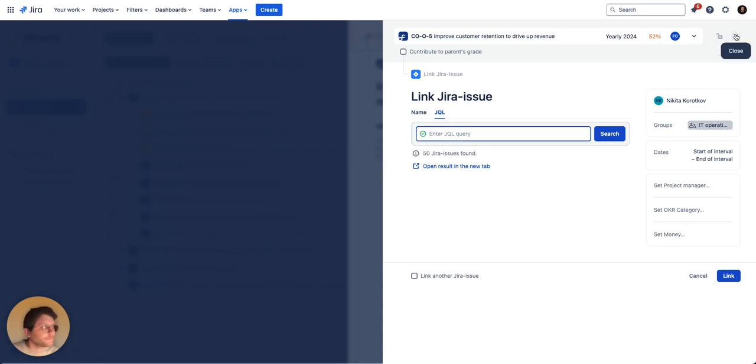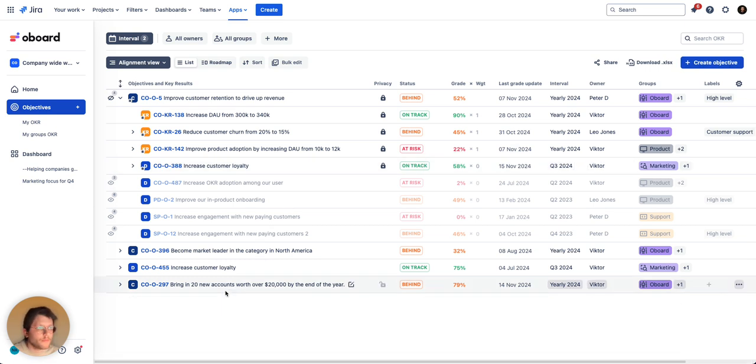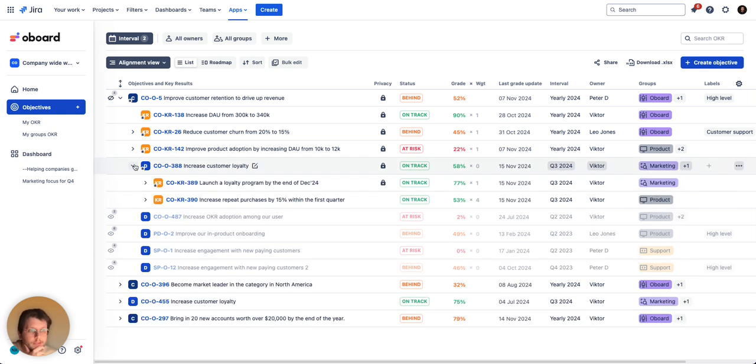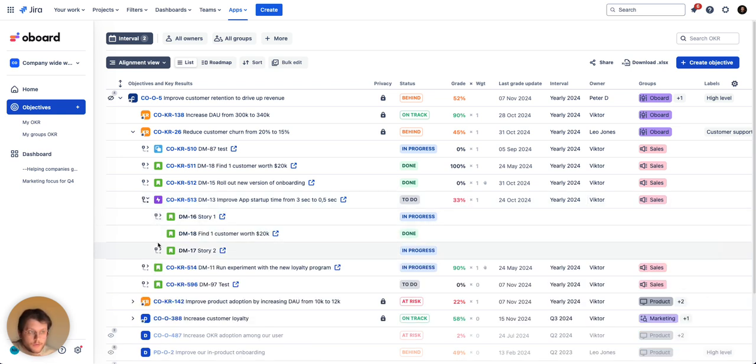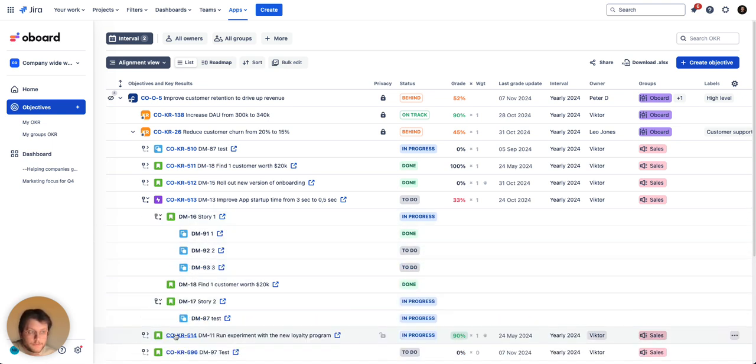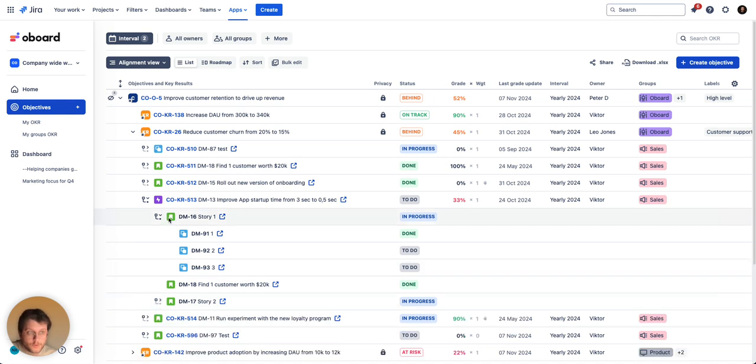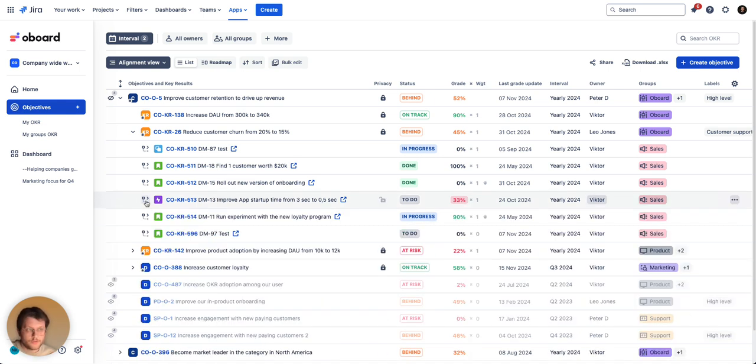Now, one more thing that is important to mention about Jira issues is that when you link them, you will not only be able to see the top level, but all the nested Jira issues under them. So for example, here we have a linked epic, and if I click on this icon, I can see that there are also 3 stories under it. And under these stories, there are also some subtasks created as well. So as many levels as you have in your Jira issues, all of them will be visible inside the app.